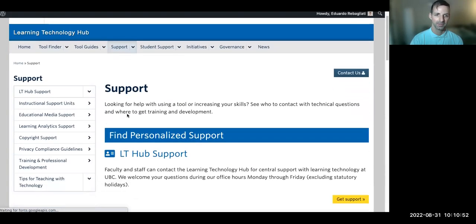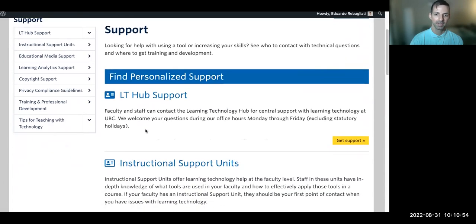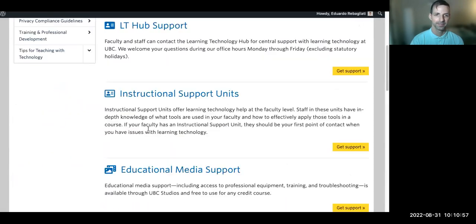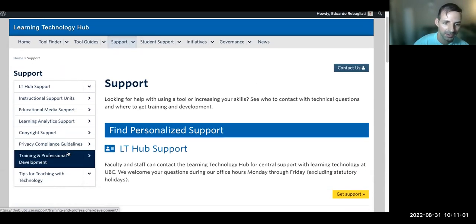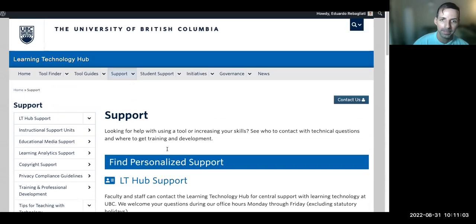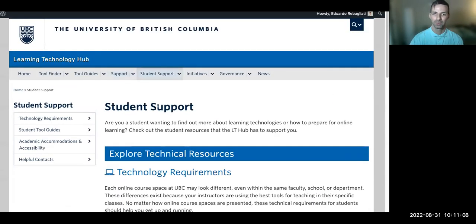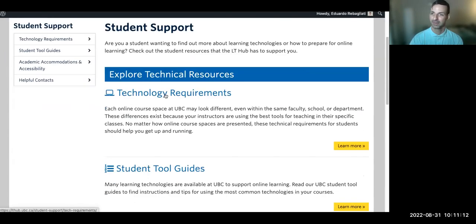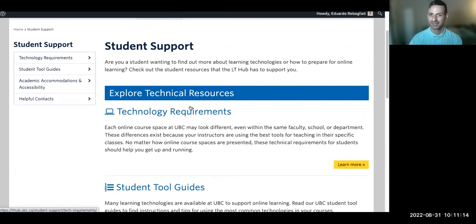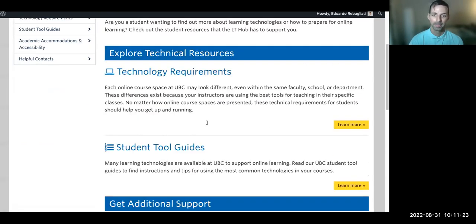If we go to tool guides, we'll find the different guides they have for the technologies that we use at UBC. And, oh no, sorry, excuse me. First, I wanted to see this one. So student support, this is the one that is most relevant to us. Here you can get the technology support that you might need as you're at UBC. It could be something that could also be solved by IT, so you can approach either of them.